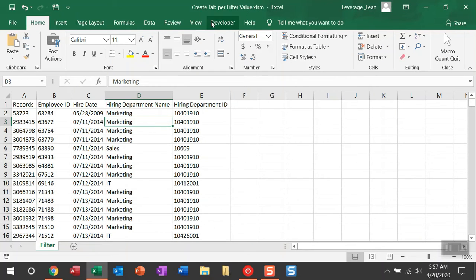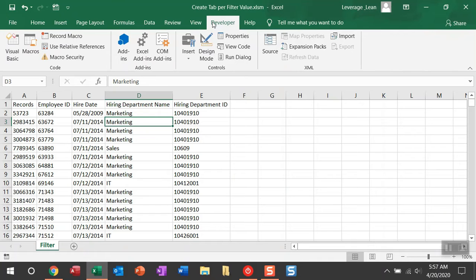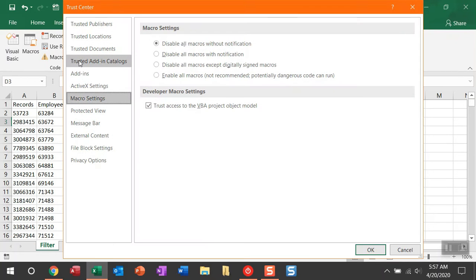If you navigate over to the developer tab, you can head over to macro security. In macro security, you'll see that all of the macros are currently being disabled without a notification. Let's go ahead and enable all of them. This isn't recommended in Excel, but I'm going to show you each line of code this macro runs so you can confirm this is doing exactly as I say. Go ahead and click OK.